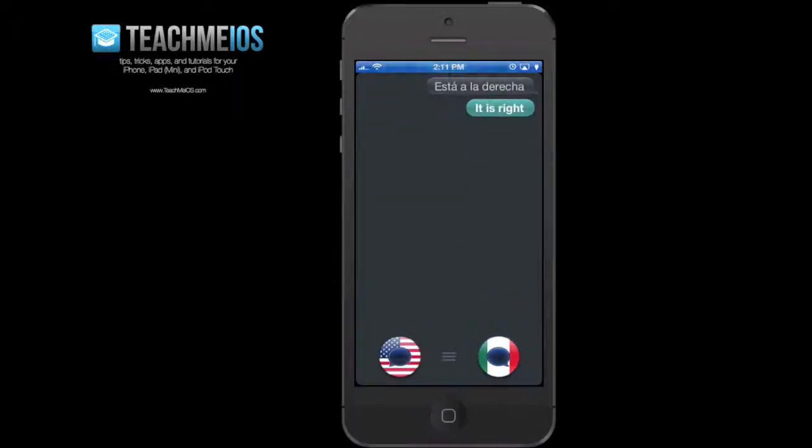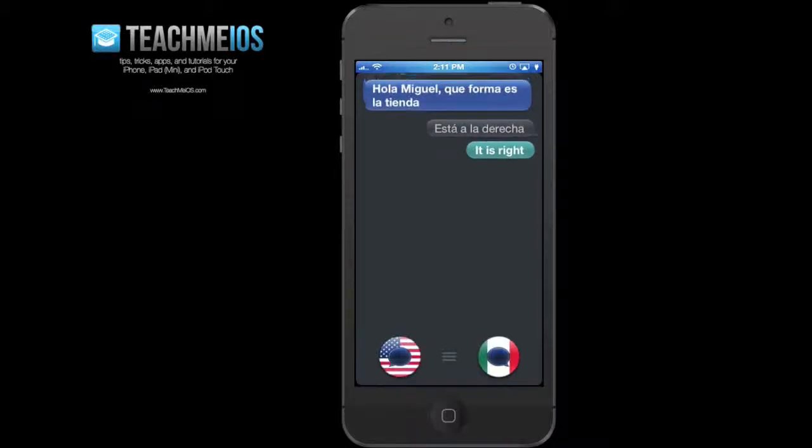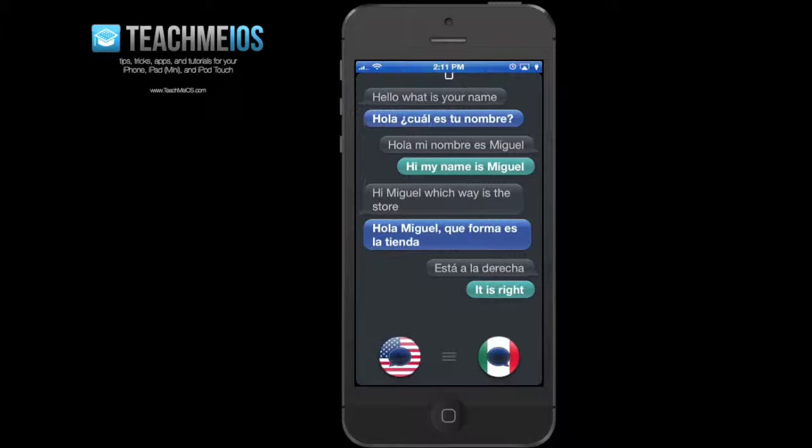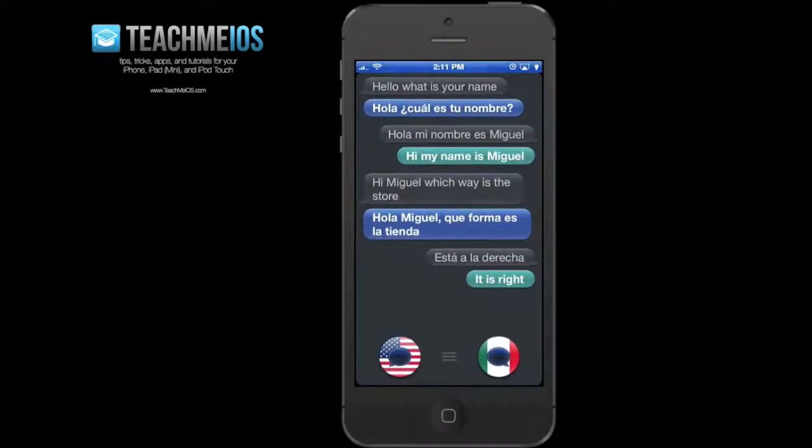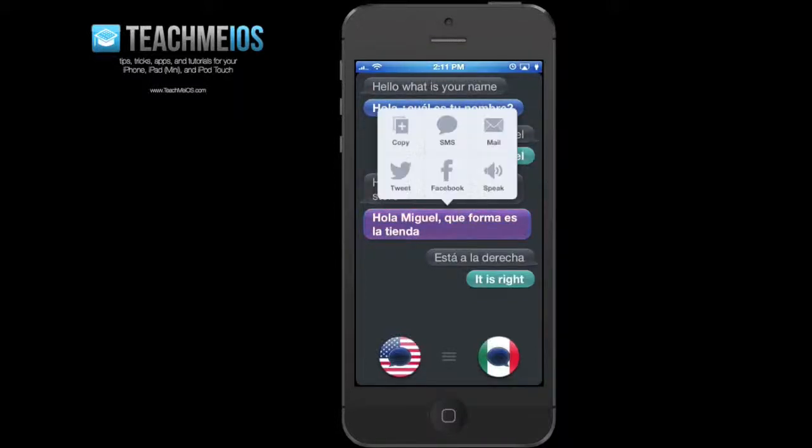It is right. Alright, so there you can see the basic translation functionality of this app and how easy it is to translate between languages. So if you go ahead and pull down like I just did, you can see the whole conversation, and that could also be very helpful for communicating with someone else.